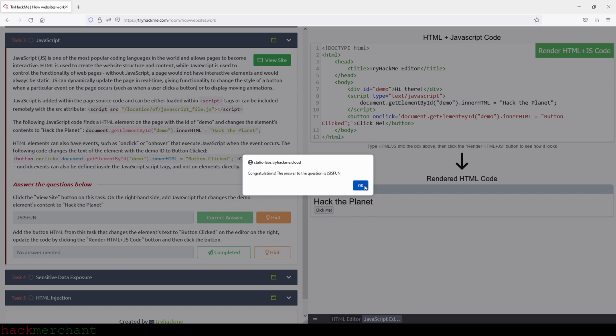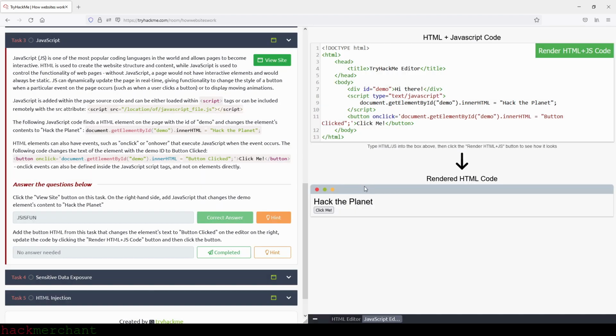Okay, we can just click on OK here first, and then we can see right here that we have the click me button in place. So when I click on that button, the string that we have right here, hack the planet, is going to change to button clicked. Okay, so let's see if that happens. So click me, and there you go, button clicked. Perfect. Now let's move on to the next task, which is sensitive data exposure.